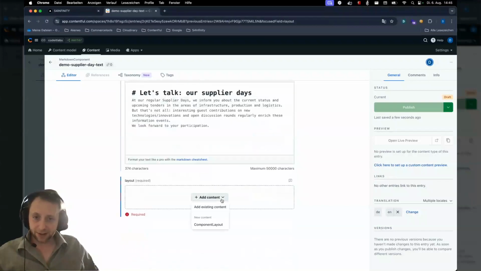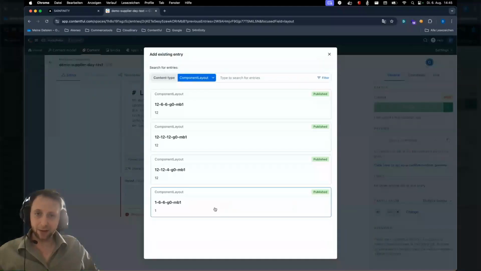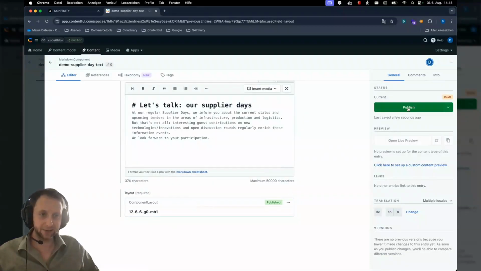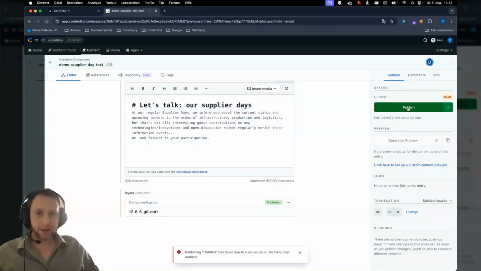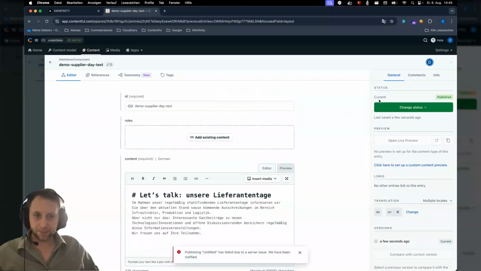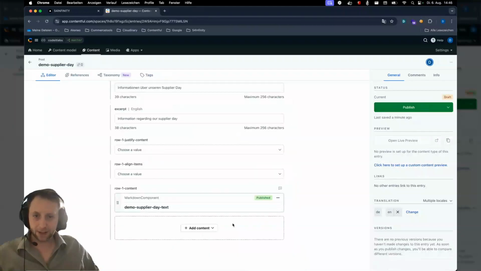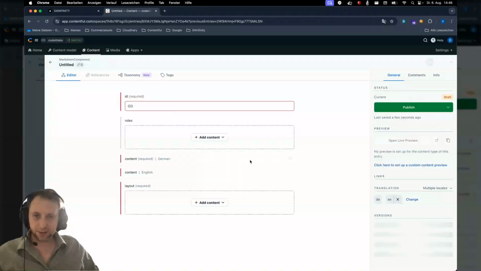And now I need to add a component layout. So our front end has a grid, and this layout tells the component how it has to behave in this grid. And now we can publish it. And then we add another component.